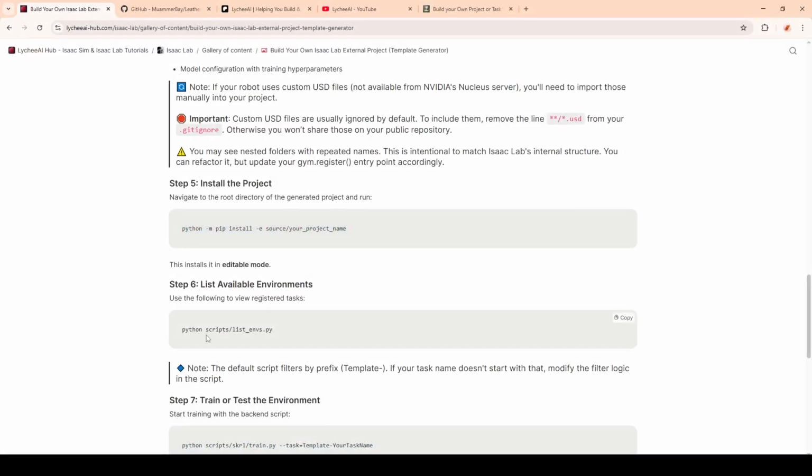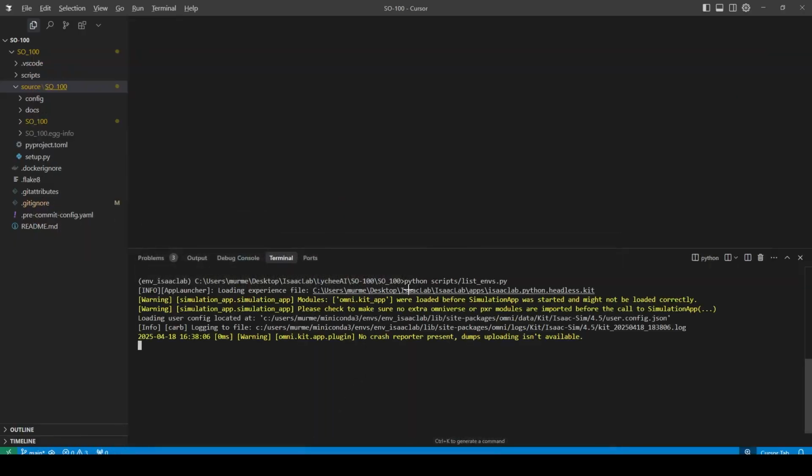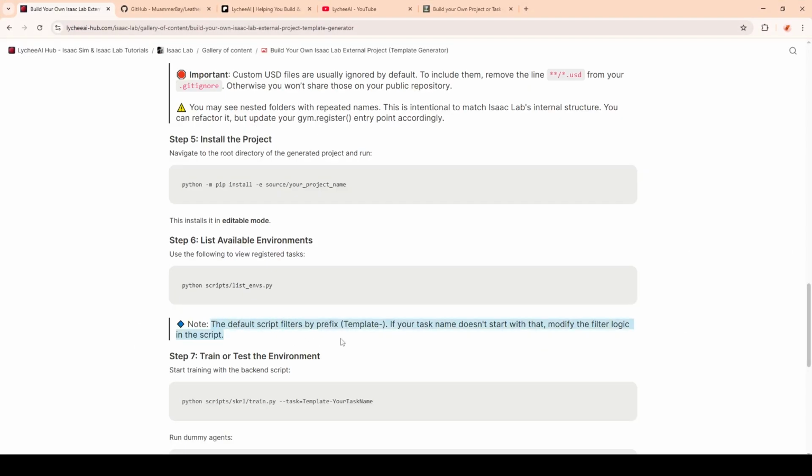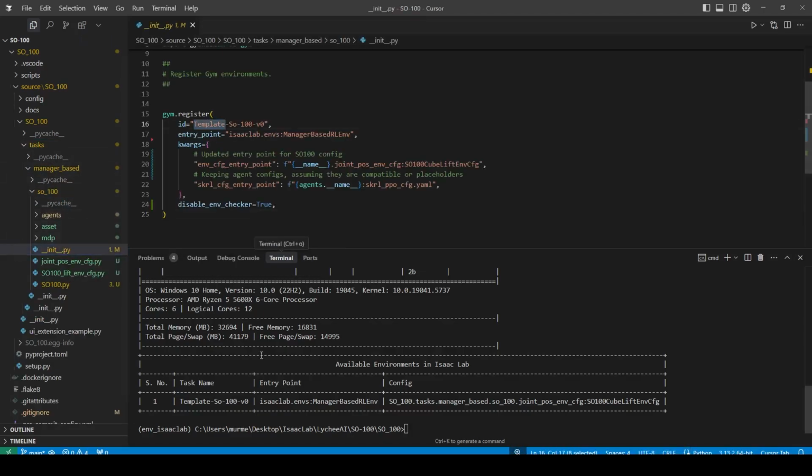Okay, so first we should verify that our gymnasium registry is actually being registered. So we are copy-pasting the code here. This is showing all the registries that start with template, as it applies a filter. Inside our folder, if we go to the init file, we can see that we have template SO100. So this is matching here.